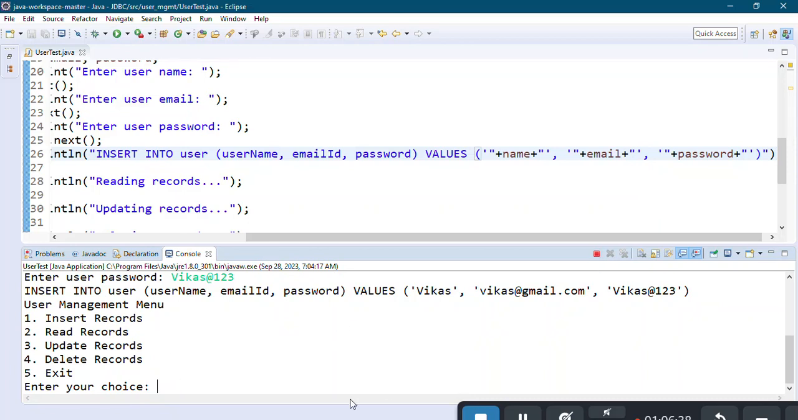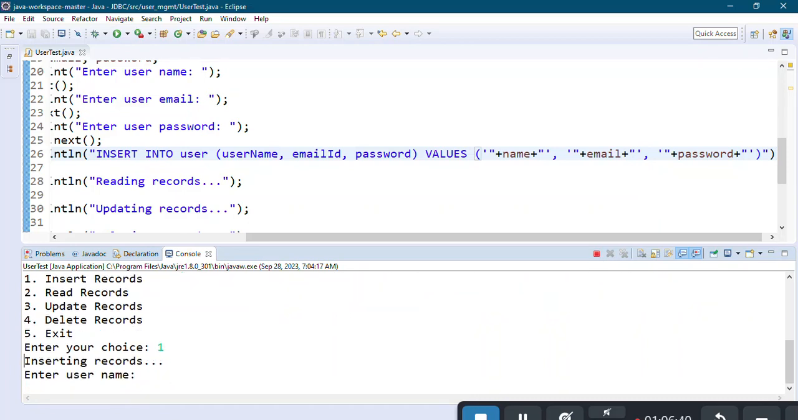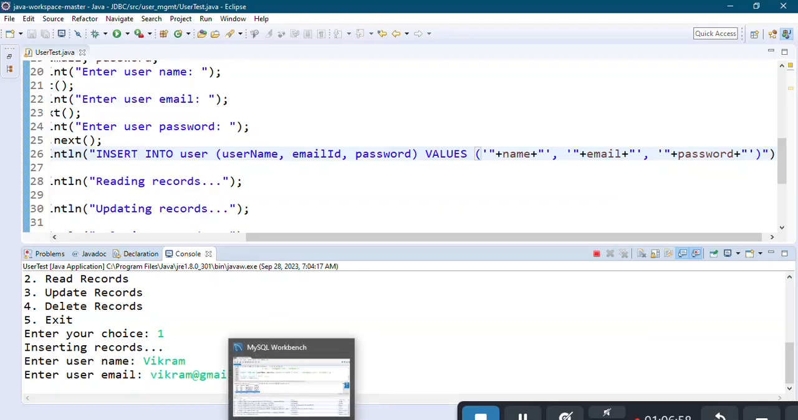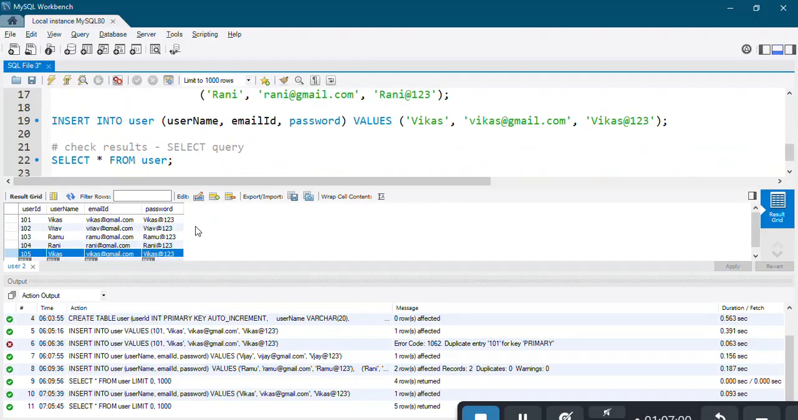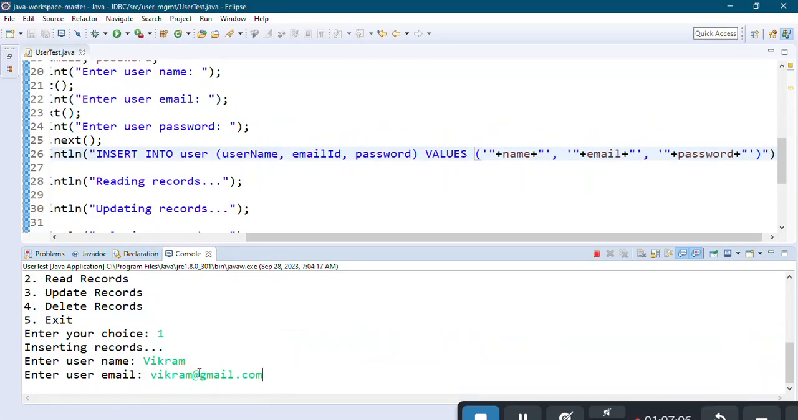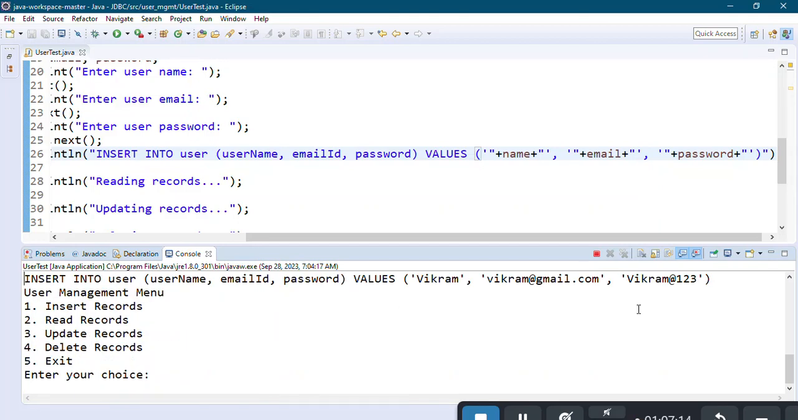Okay, I am continuing in the execution. I'm choosing one once again, and I am choosing another username value. Let us say I'm choosing Vikram, and Vikram at gmail.com. Did I already give Vikram before? Let me check in Workbench. Vijay is there, Vikram is not there. Okay, so let me give that. Vikram at gmail.com and Vikram at 123.